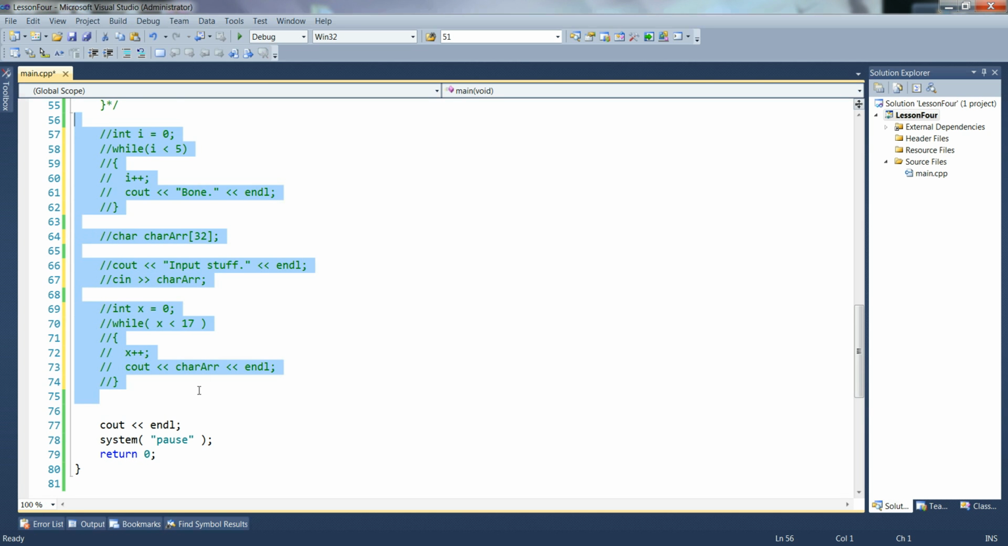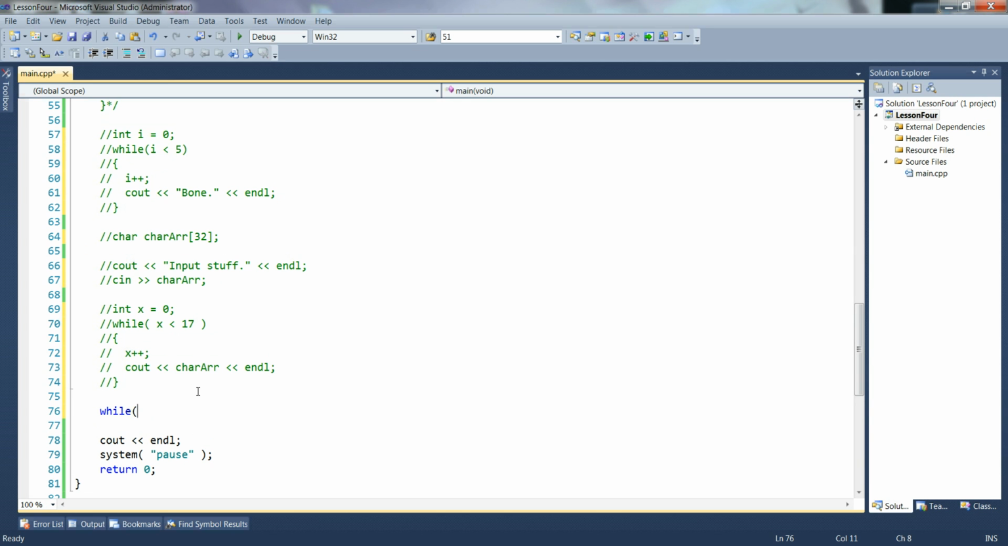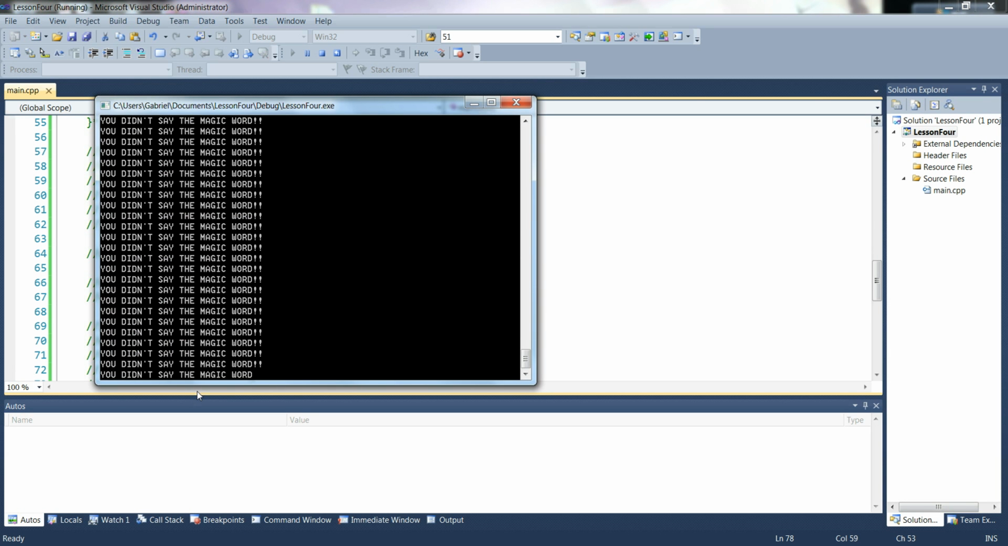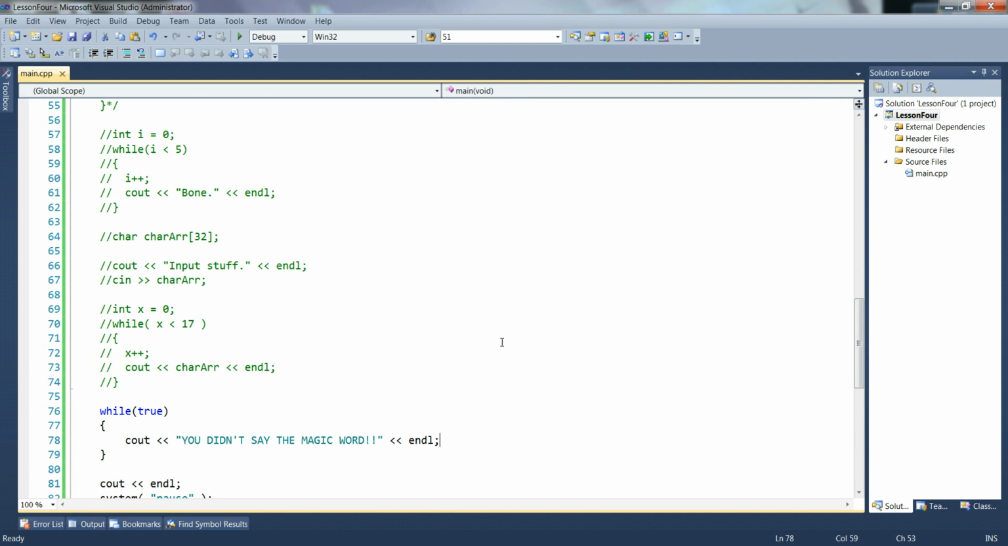Control K, Control C. And for an infinite while loop, we can just do this and be like, let's see. Put a Jurassic Park reference. You didn't say the magic word. And if you've seen Jurassic Park, you know what I'm talking about. And there it is. Yep. Infinite while loops. And you would break out with some sort of if statement.